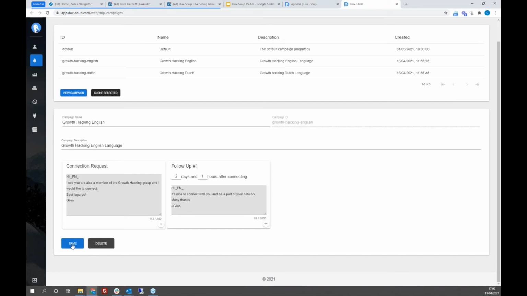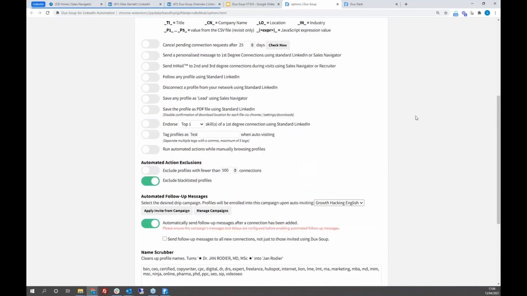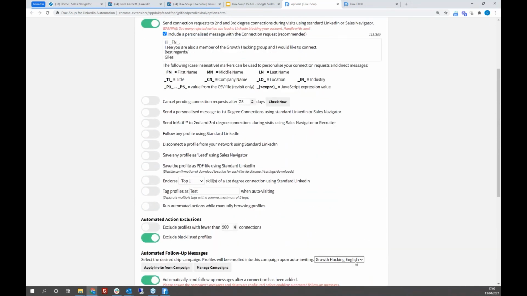So how do I do that? Well, I'll go to my Dux-Soup options and I will, from the drop-down box here under my automated follow-up messages, I select whichever campaign I want. Let's just go up here so you can see this happening. So if I, for example, defined my Growth Hacking in Dutch campaign, if I press that button there and I apply my invite, you'll see my connection request message changes, and I'm basically now set up to run that campaign against whichever list I want.